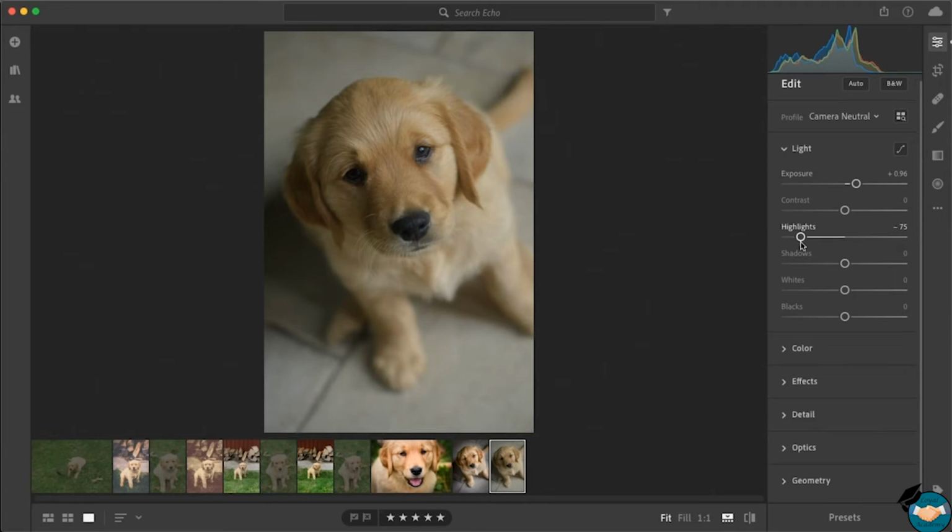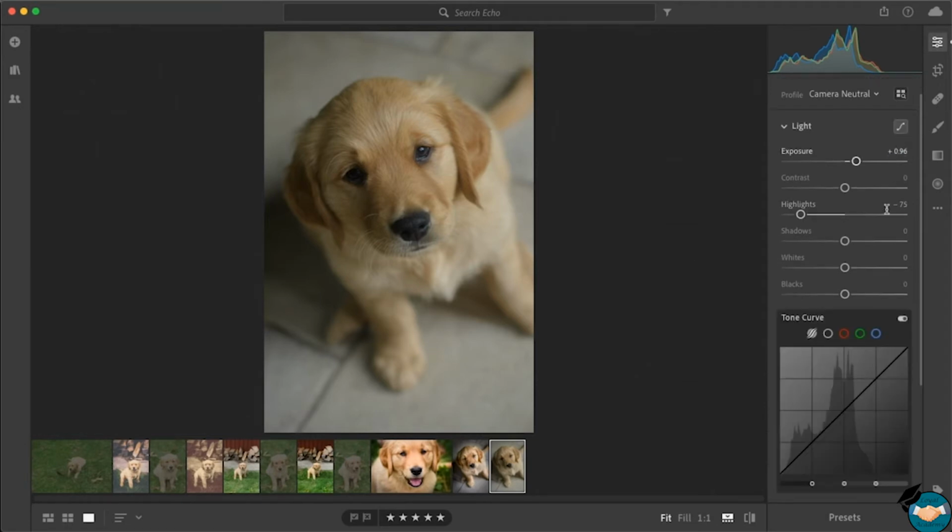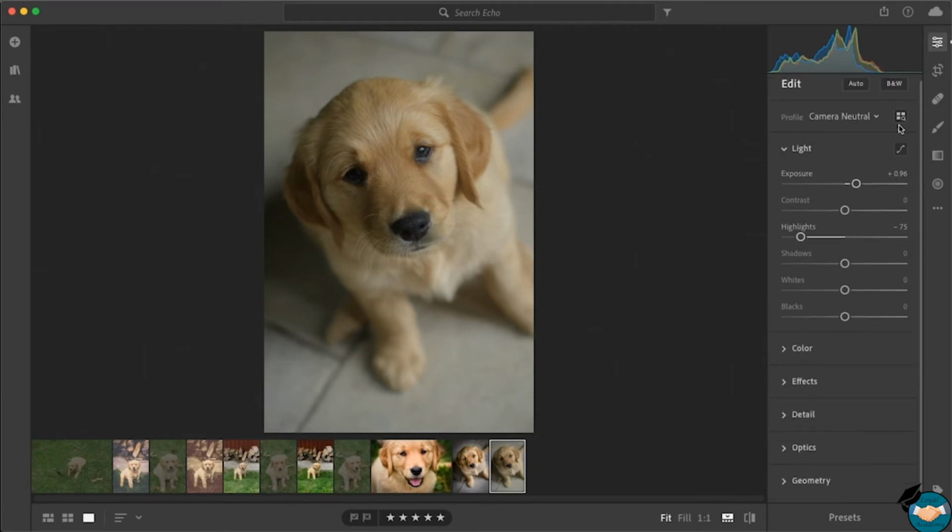Now, the one thing you may have noticed is the overall image became flatter when I adjusted the highlights to the left. And that's because it's taking those pixels and bringing more detail in, which makes the overall image flatter. And that's why we're going to use our tone curve to adjust the contrast specifically in the highlights and the shadows. So I'm going to show you how to do that in the next lesson.